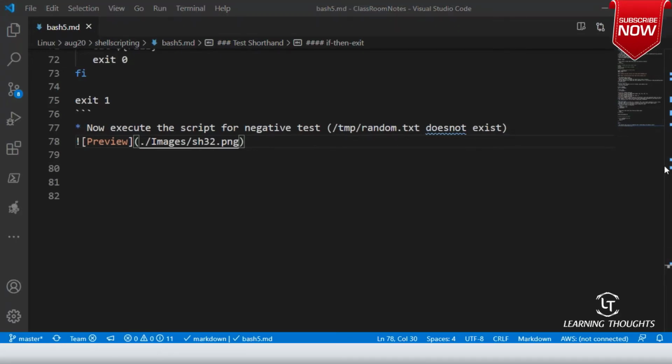Yes. So in the next steps, let me enhance the scripts further by using if then else. There is one more construct called if then else. We will get into that direction. So for today, I'll stop the class at that.